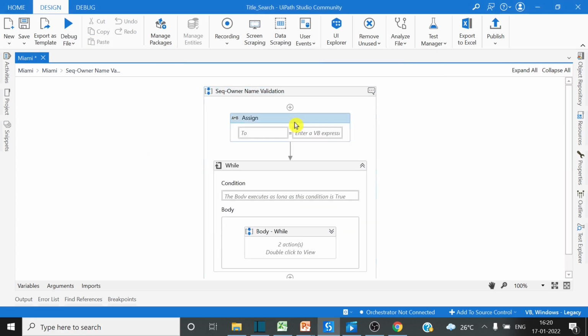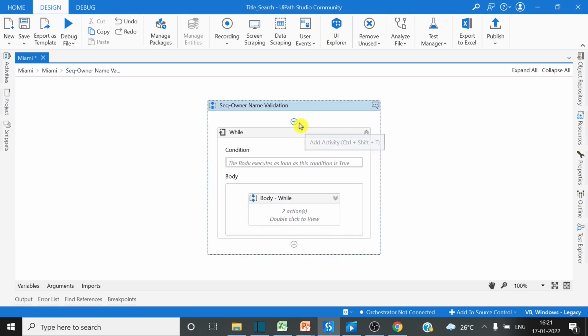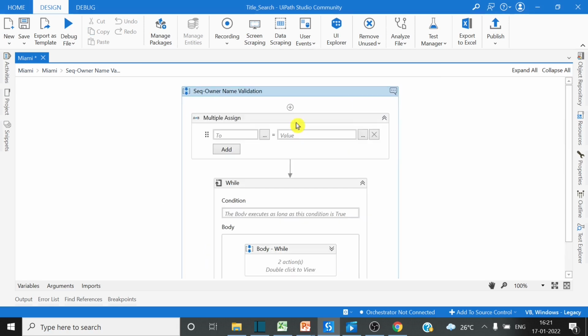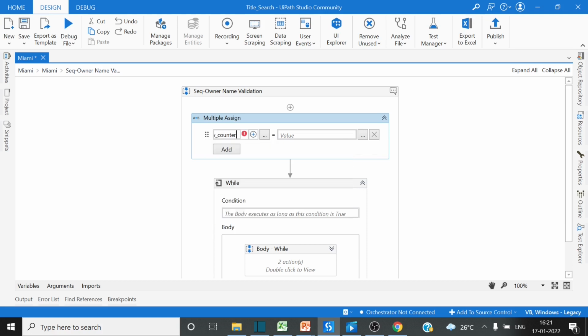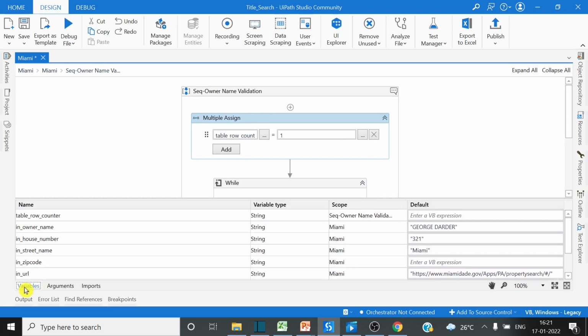I will take an assign and press Control K, counter, or you can take table row counter. I am considering that all the cards are in one table. Table row counter. I will rather use multiple assign. And the variable which I have created will come here. So table row counter, I will assign the value 1, and I will change the type here.